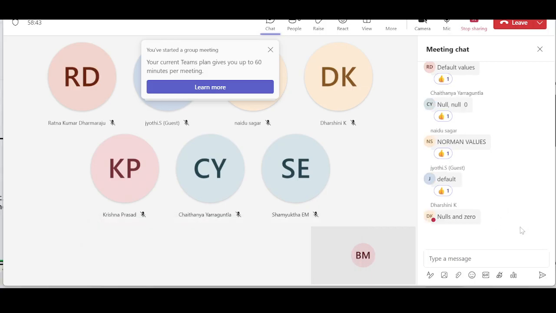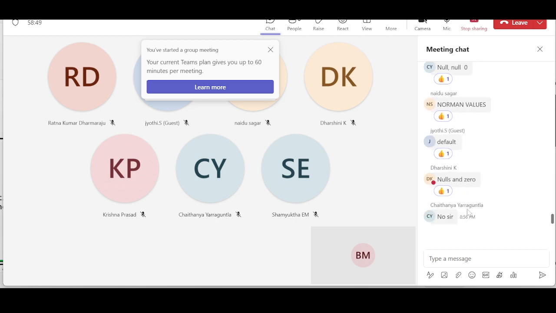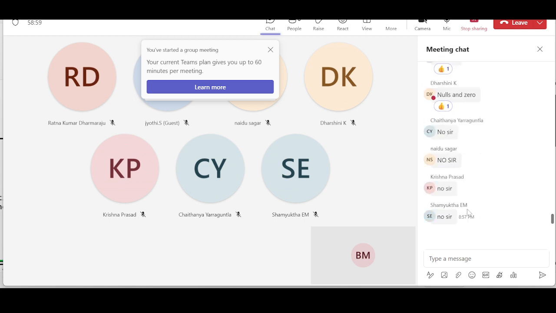Full confusion, isn't it, everyone? Yes, no. We're getting this. Others, Jyoti, yes, Naidu Sagar, Darshini, Krishna Prasad, Chaitanya, good Chaitanya, I got an answer from you. Samyukta, are you getting this? Any confusion here? So no means no confusion, right? Or your answer should be yes. You don't have any confusion.